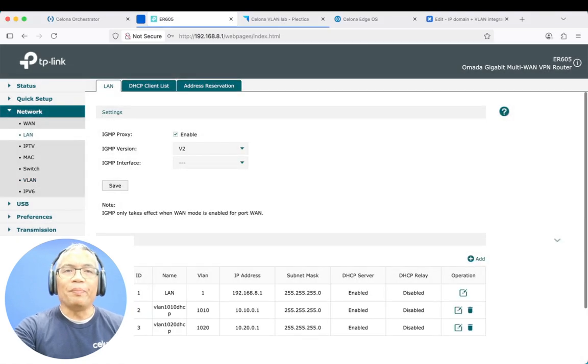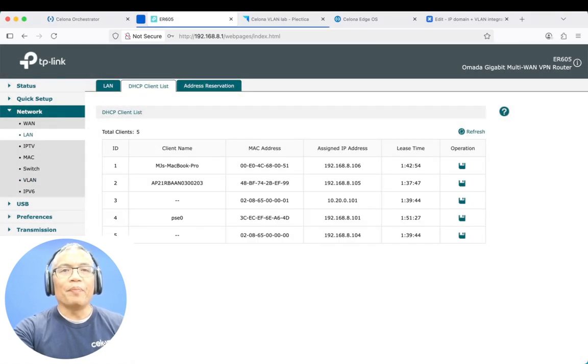For the 5 DHCP clients on the switch, the top entry, 192.168.8.106, is this laptop. The next entry, 192.168.8.105, is the Celona Access Point AP21. That leaves us 3 DHCP clients in the middle.